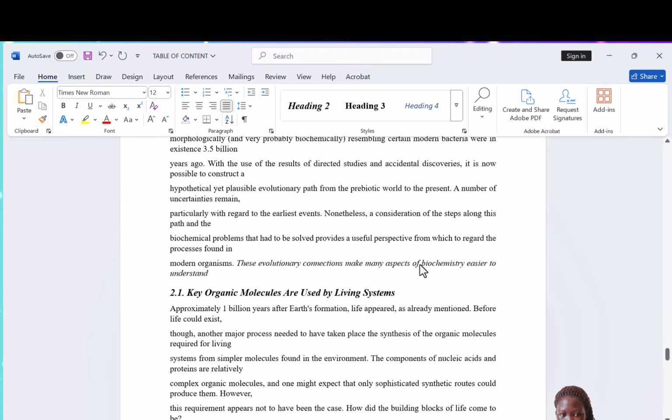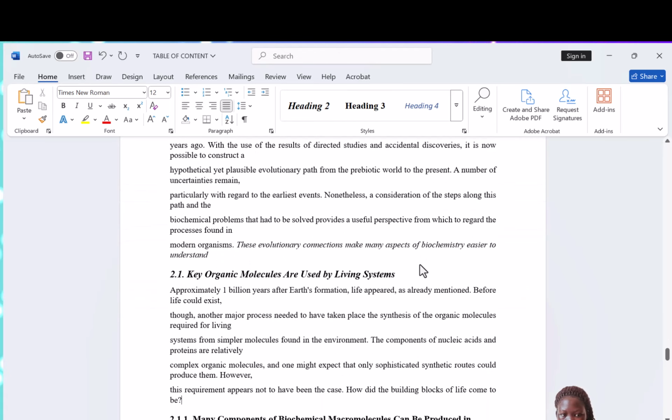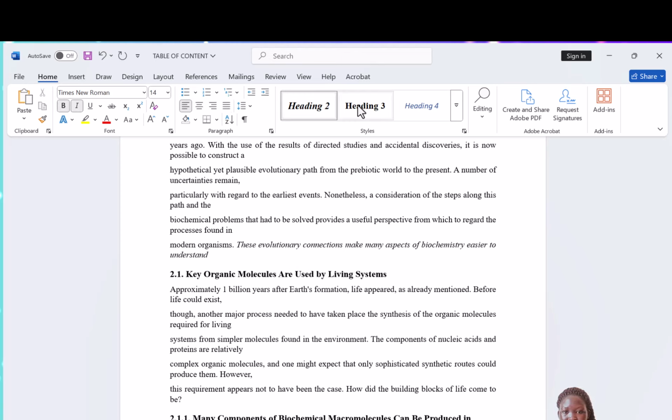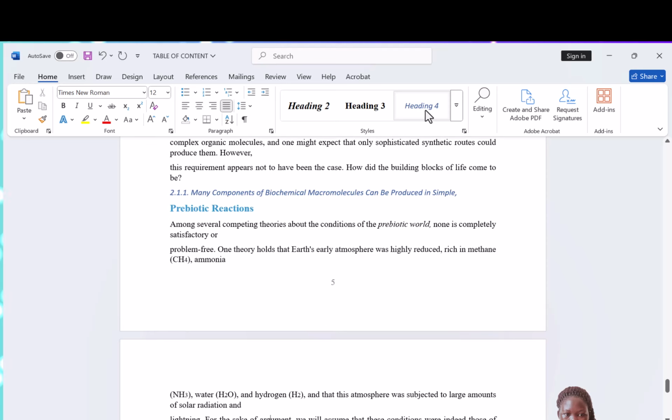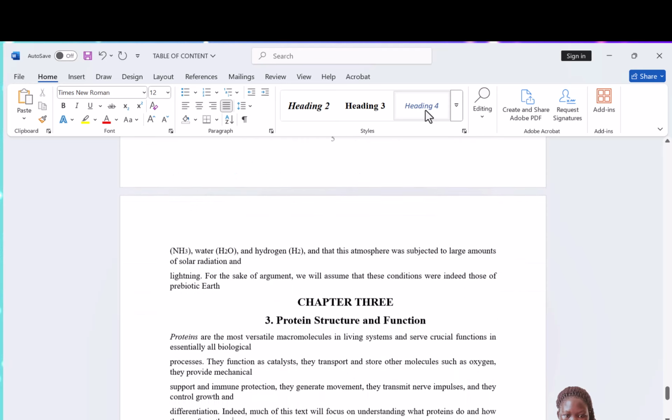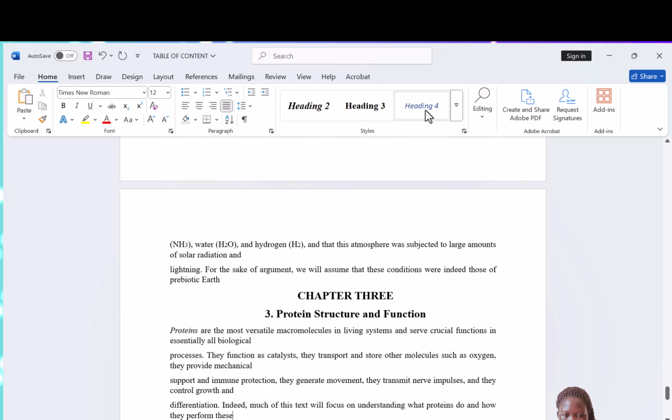We have to go through the entire document. So this one here is going to be heading 3. The other one is 2. This one is 2.1, meaning it is a subheading under that one. So this one is going to be our heading 3. Then the next one is 2.11, that is heading 4. Let's see if there is a next one. Yeah, so that is that for that part.